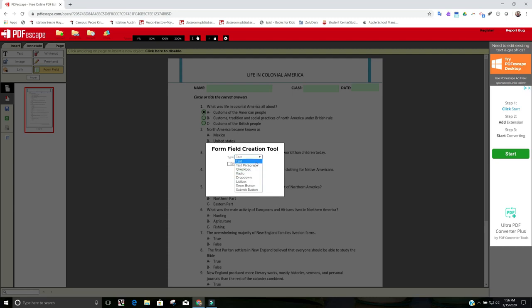Again, if you wanted to put different types of text box, checkbox, radios, drop downs. If it was selecting multiple options that could be correct, you could do a checkbox. Drop downs if you need them, reset button, submit button.